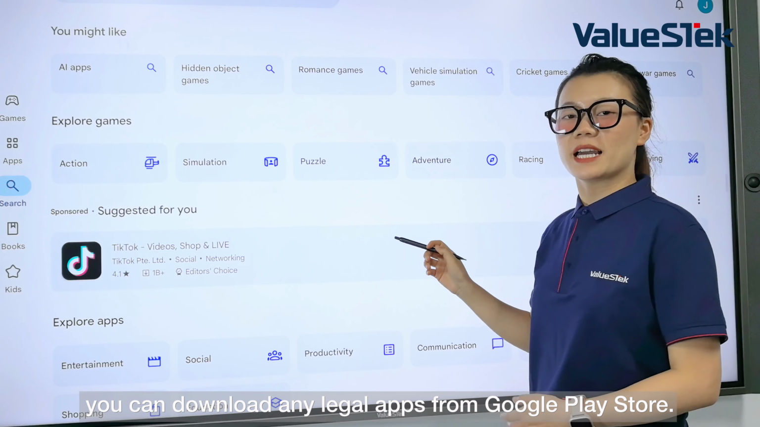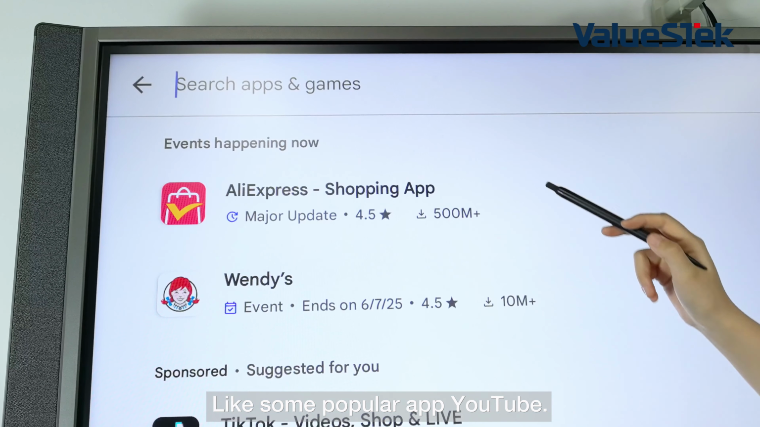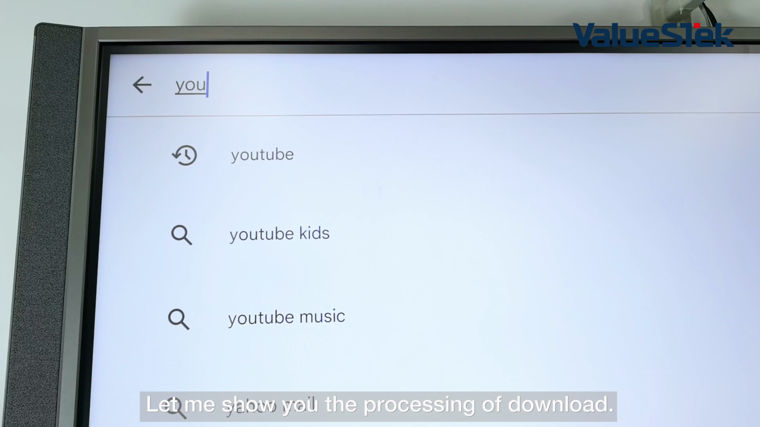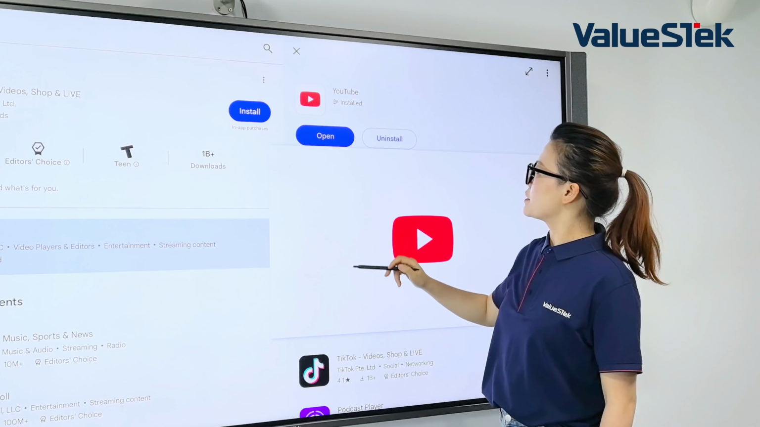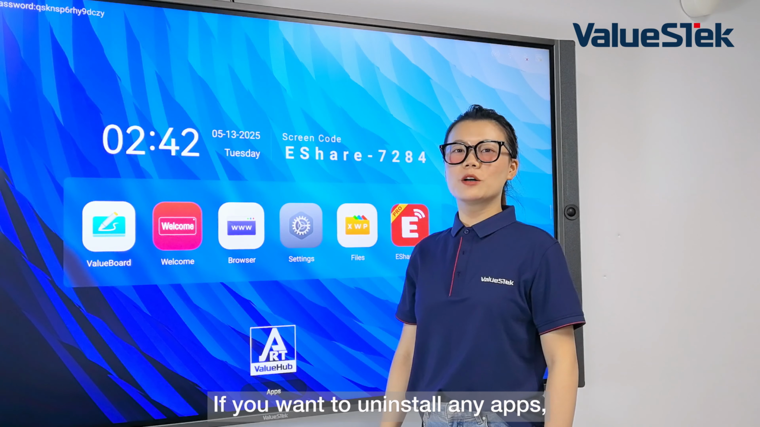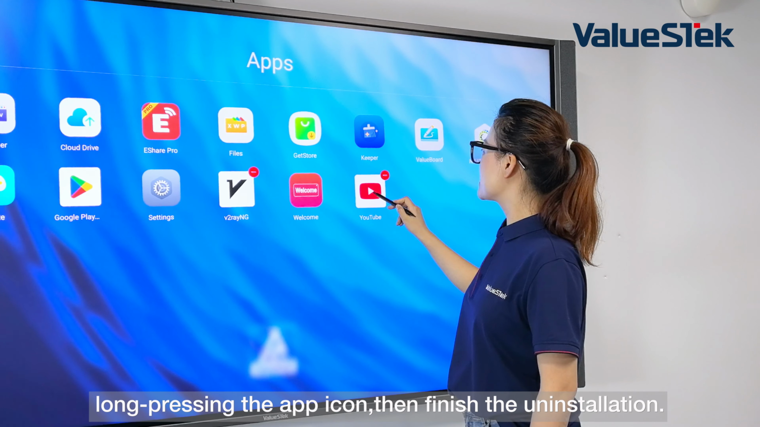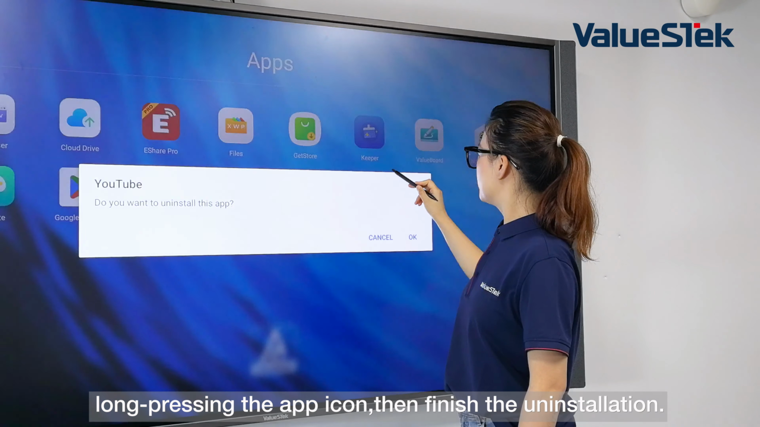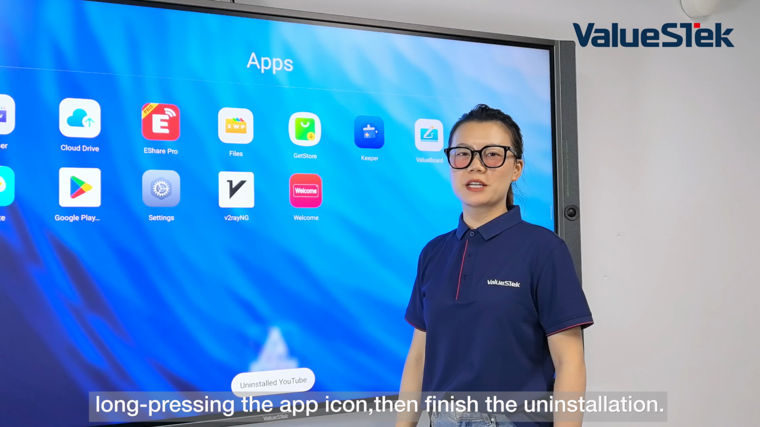You can download any legal apps from Google Play, like some popular apps, YouTube. So let me show you the process of the download for you. Open it. If you want to uninstall any apps, I'm pressing the app icon. Okay, then finish the uninstallation.